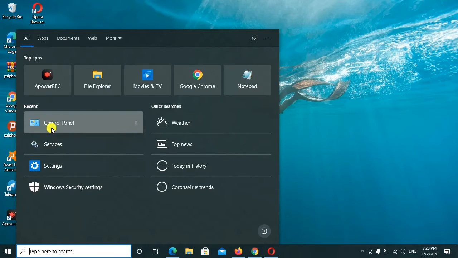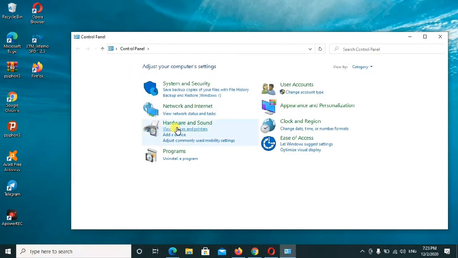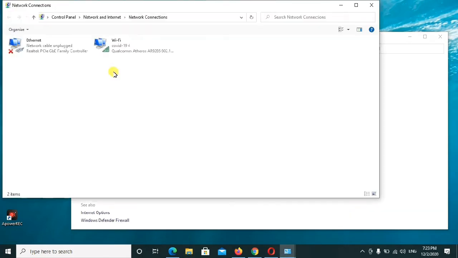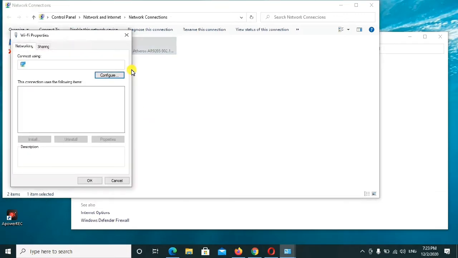So the first one, we shall go to control panel. Let's check out our DNS servers and how they are configured. We shall go to view network status and tasks, then change adapter settings. I'll click on the particular network that I'm using and head directly to the properties.